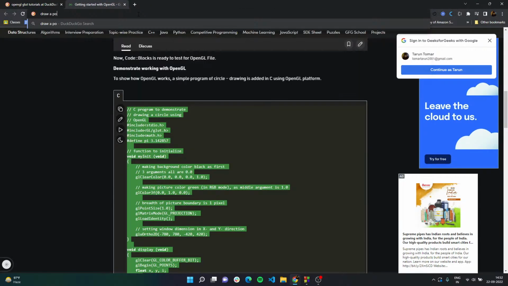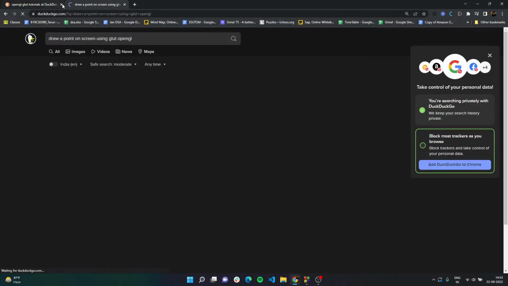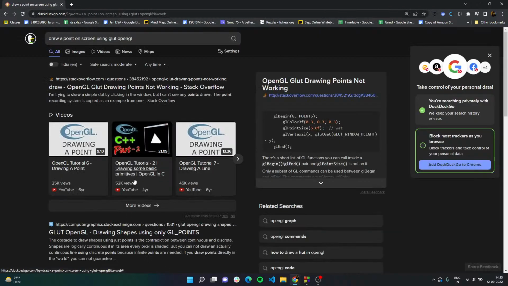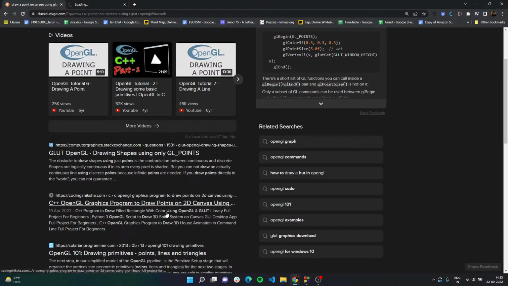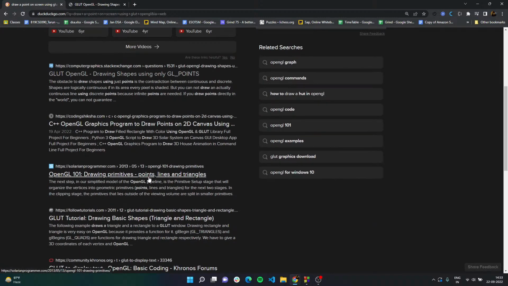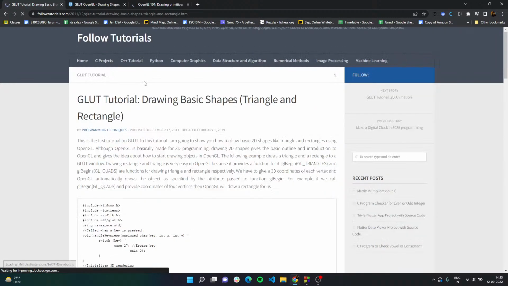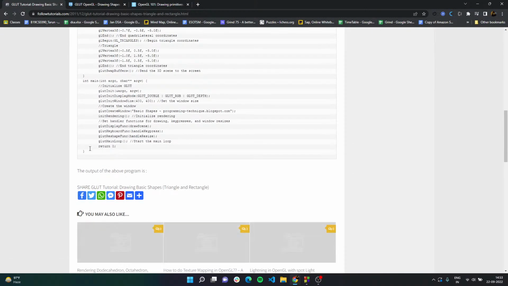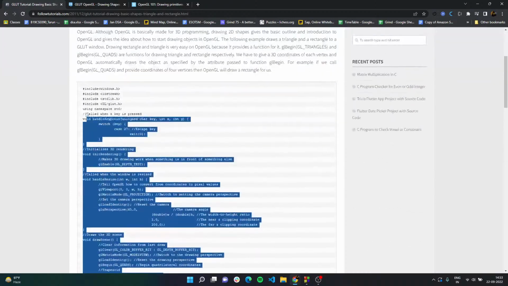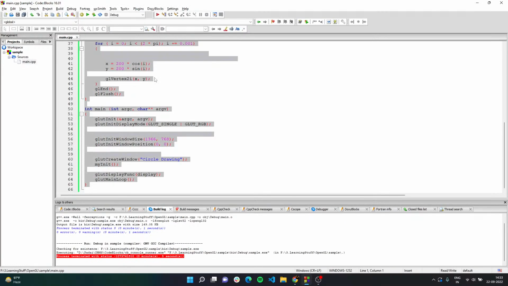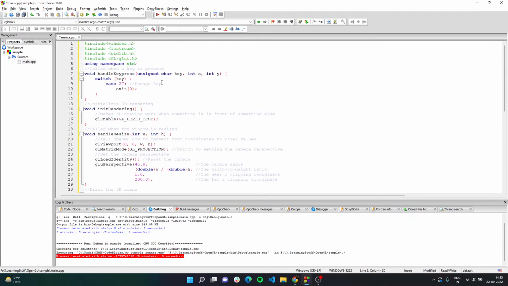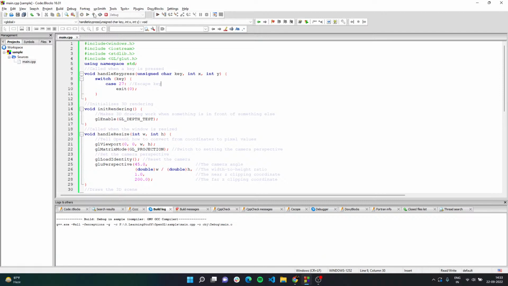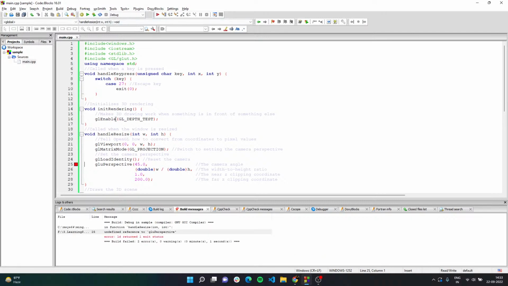Draw a point on screen using GLUT OpenGL. Let's go and try to draw shapes using GLUT. Let's try to draw basic shapes. The weirdest part is that I have to check first if the piece of code that I'm trying to understand is gonna work or not, and if it works, only then I want to understand the code.